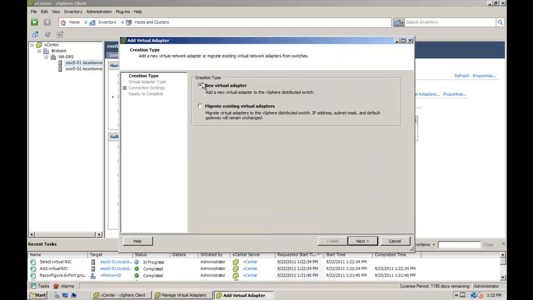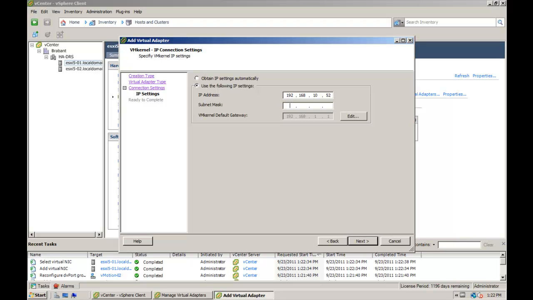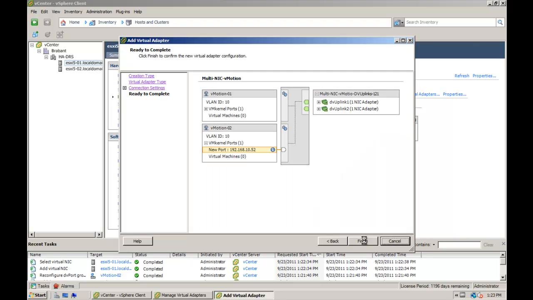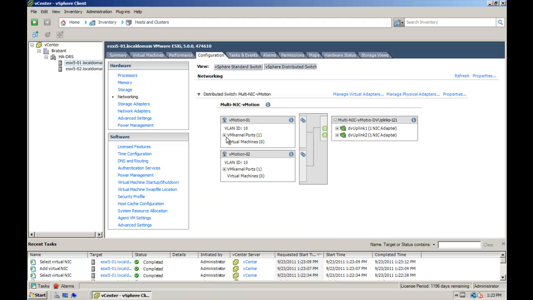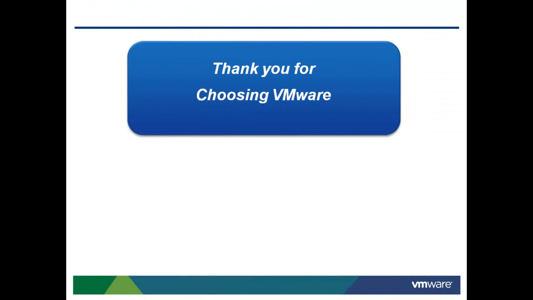Add another virtual adapter and select the vMotion-02 port group. Now, on the distributed vSwitch, by clicking VMkernel port VMK1 on the vMotion-01 DV port group, you should see DV uplink 1 as the active adapter, and vice versa for VMkernel port VMK2 on the vMotion-02 DV port group. This concludes our look at configuring multi-NIC vMotion on a distributed vSwitch in vSphere 5.